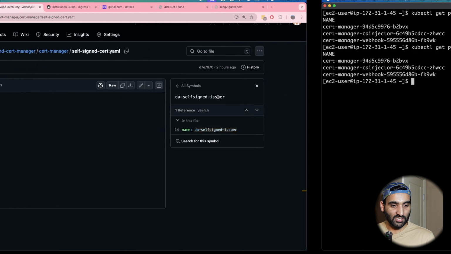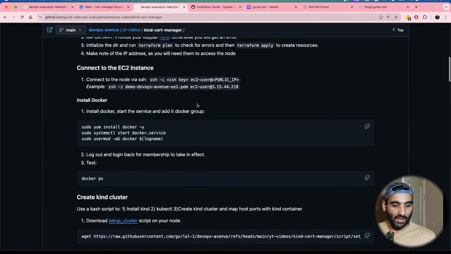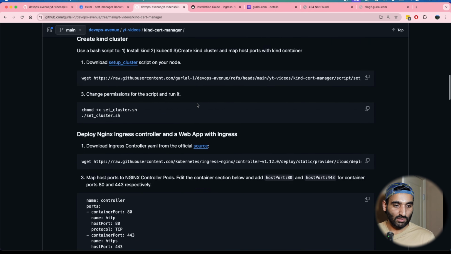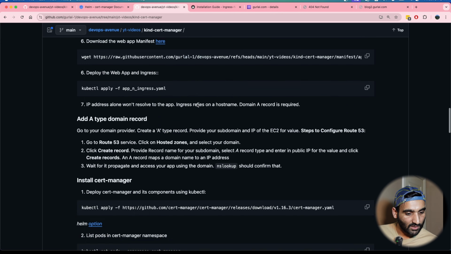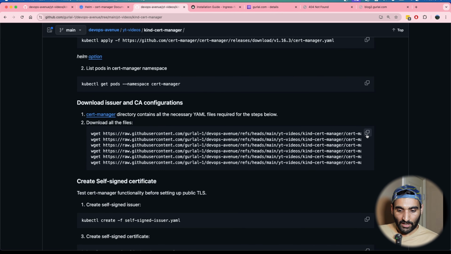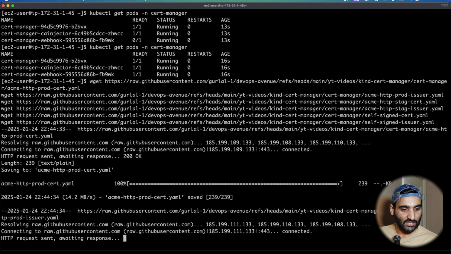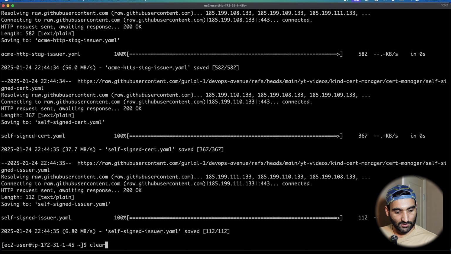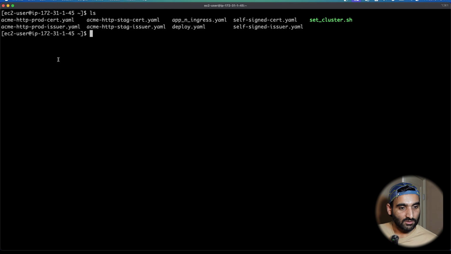Let's go to our terminal, and I'm going to go back to the README. The README is going to allow me to download all these issuer and certificate files. So let's quickly get to that point. Where is it? So here are all the 6 files. We'll talk about the other 4 as we get there. Okay, so all those files should be downloaded if I just do ls real quick. So there they are. This one is for the ACME certificate for staging, and there is a self-signed one too.